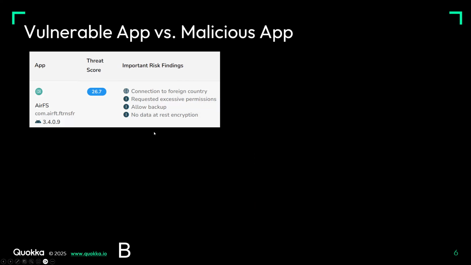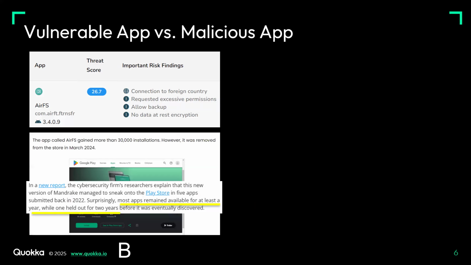App B, on the other hand, is very well coded. It only has a few issues. It has a very low threat score. Other than allowing backups and claiming to not have any data at rest encryption, it's actually very clean. However, it turns out this app gained some notoriety in 2022 and 2024. It was in the Google Play Store, there were over 30,000 installations, and then it was removed because it turns out that it actually has malware embedded in it.